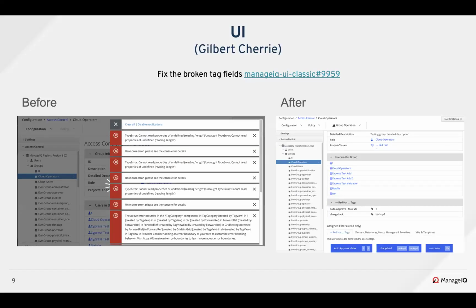For the fixed broken tag fields, I fixed an error with the tags that was causing basically the page to blow up and not load the tags correctly. In the after, now the page loads correctly and you can properly select the tags. Next slide.